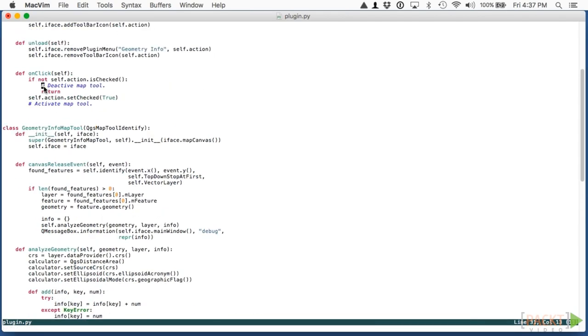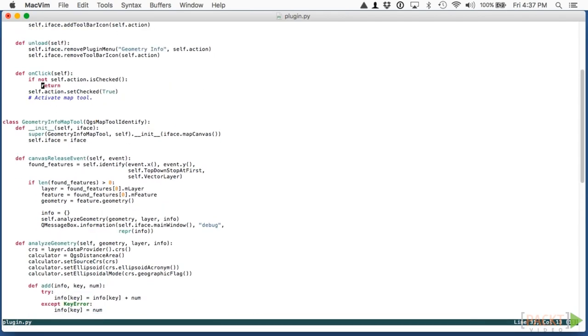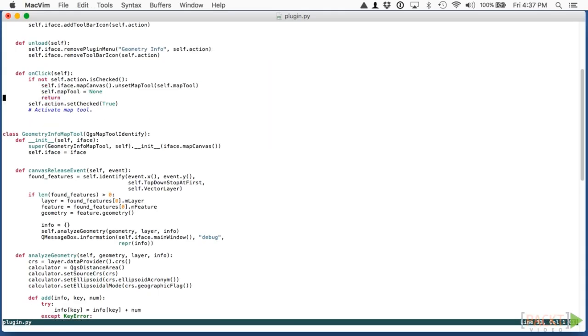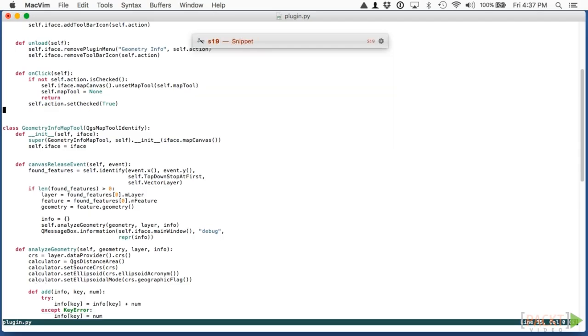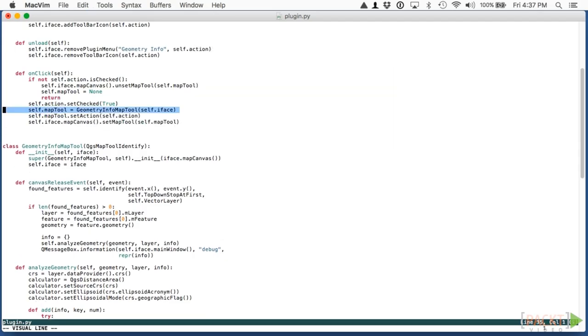When we want to deactivate the map tool, what we're going to do is delete it. So we unset the map tool and then delete the map tool we created. Now to activate the map tool, what we're going to do is create it, associate it with our action, and then tell the map canvas to use it. Let's try out our program.